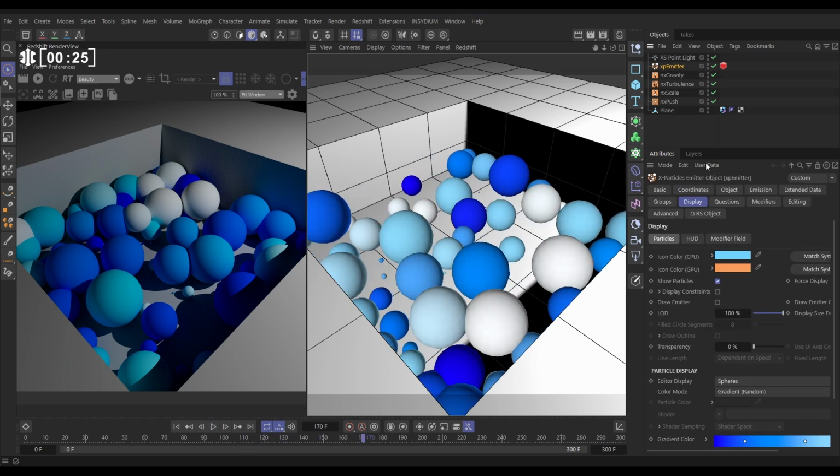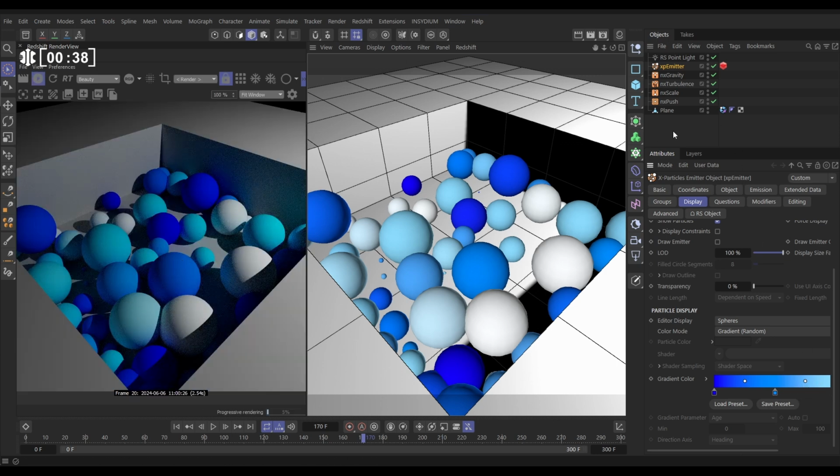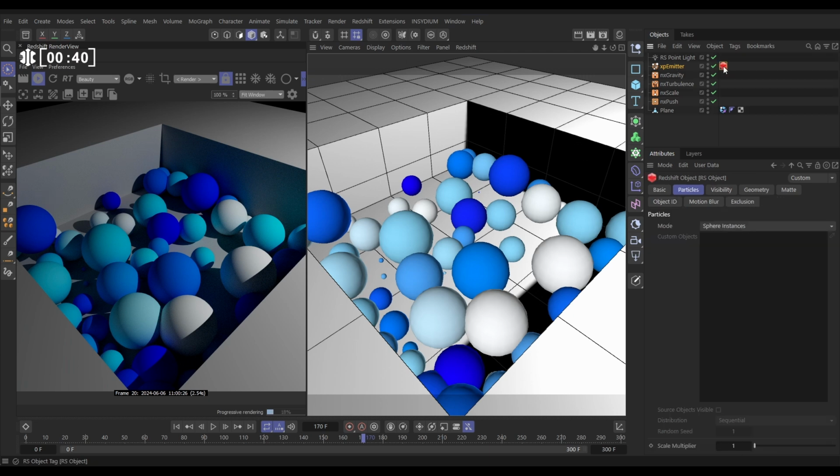In our emitter display tab, we're in spheres mode. We're colouring them via a gradient random, so every particle gets a random colour from somewhere on this gradient. Okay, they're being rendered in our Redshift view because on our emitter we've got this Redshift object tag, and in the particles tab we've got that set to sphere instances. So let's have a look at some rendering tricks.